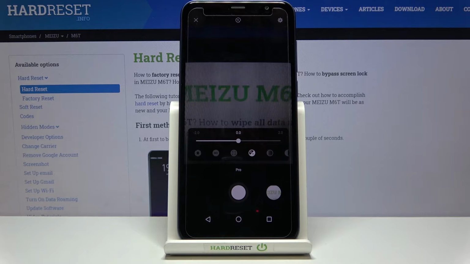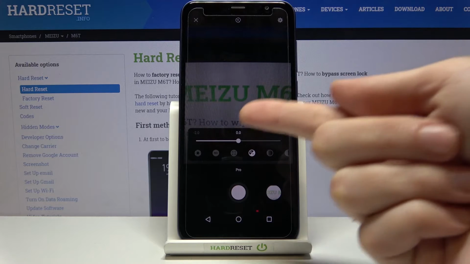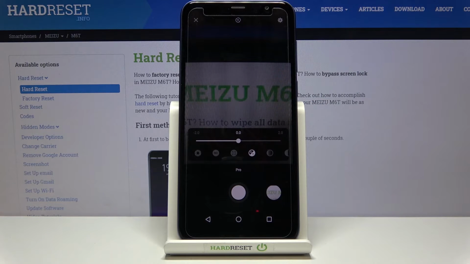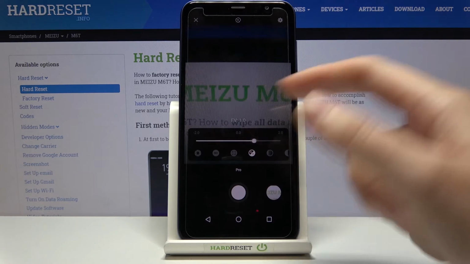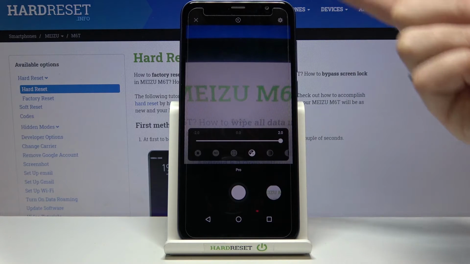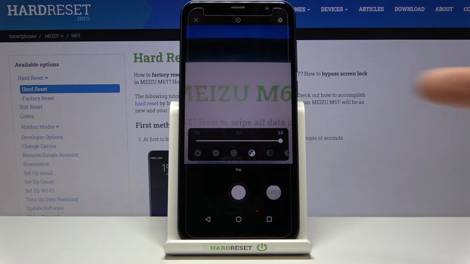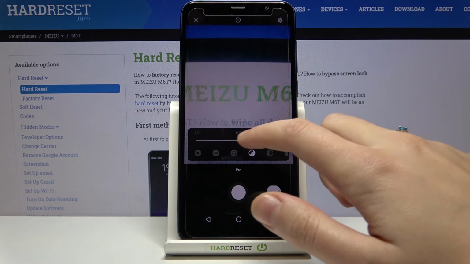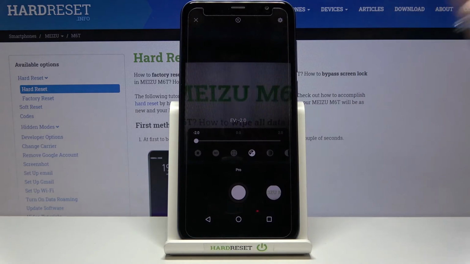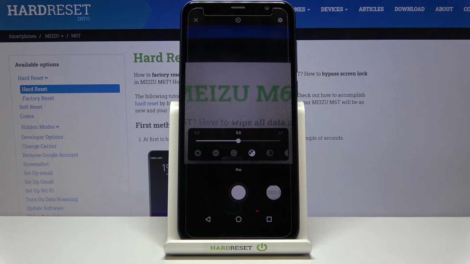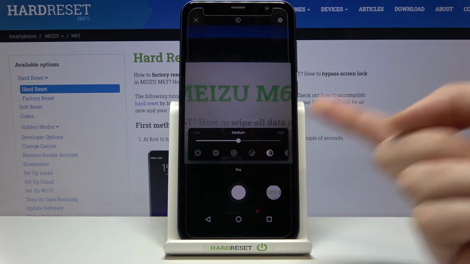Here we have the exposure compensation, so we can manage the light of our picture. We are now on the center 0 parameters. By going to the right we can make our picture brighter and give it more light. By going to the left we can make it darker. So this is how to use this here. And let's stay on 0. Let's move to the next button.